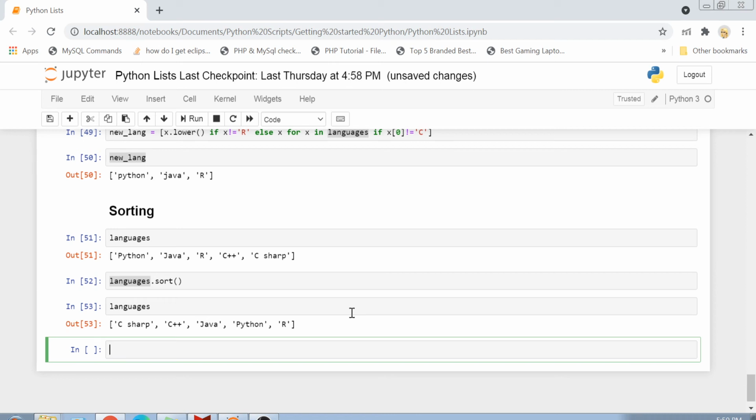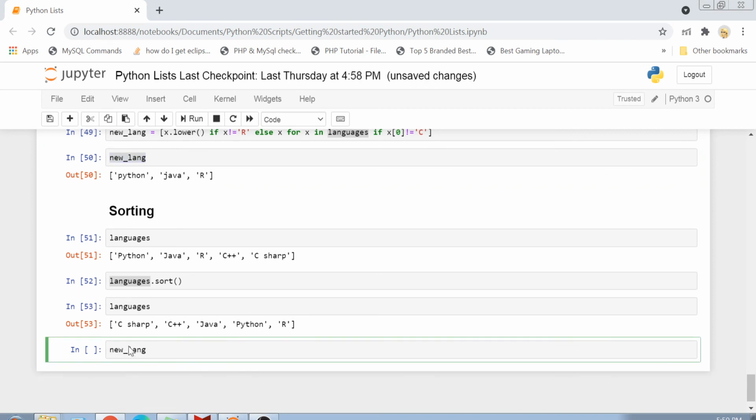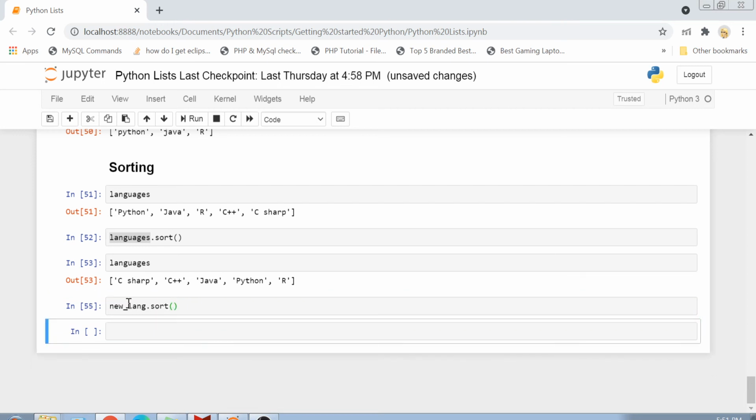Now you see one more thing I will do here. Let's take this new lang list. The new lang list had Python and Java in lowercase, but R was in uppercase. So just think, if I am sorting this in a case insensitive manner, P and J must come first and then R should come last, right? But by default the sort function is case sensitive. So if I use new lang dot sort, then you see what happens.